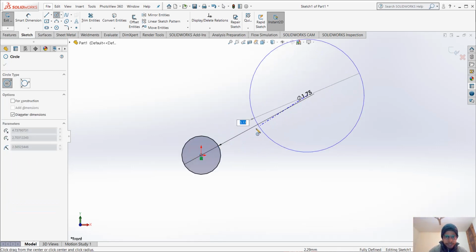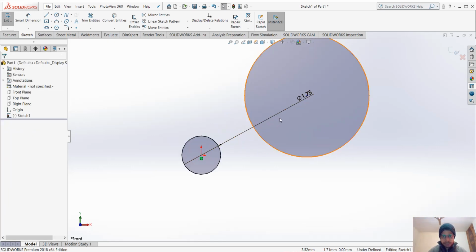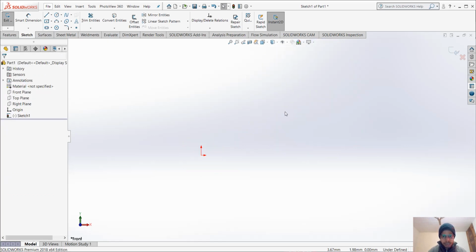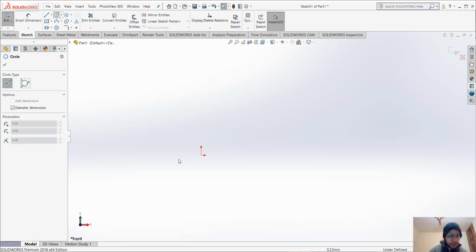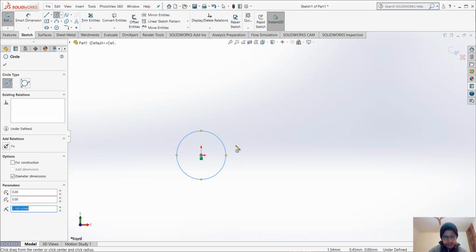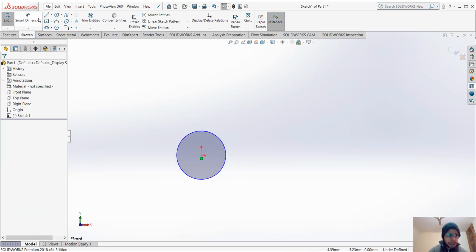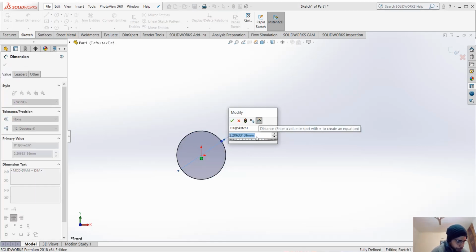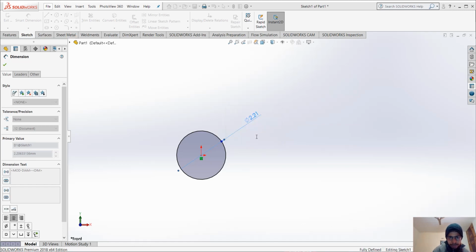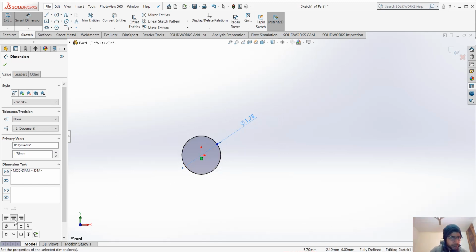Here's the diameter, 1.75. Oh, come on. Control Z to undo, Control Y to redo. I forgot how to redo. All right, no problem. I'm going to give it the smart dimension. Now I want to give it a dimension of 1.75. All right, 1.75 is the diameter.